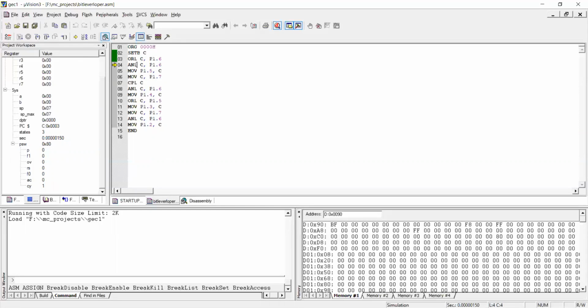Next, I'll perform an AND operation between the carry bit and the same P1.6. We know that this bit is set to 0, and the carry bit is set to 1. For an AND operation, both should be 1, right? Since the carry bit is 1 and P1.6 is 0, the carry bit will be modified to 0 here. Next, I will do MOV P1.5, C. Since the carry bit is 0 now, I will move that bit to P1.5. What will happen there?